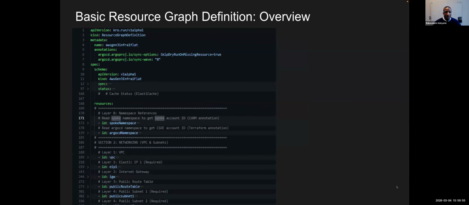Next slide. And here is a basic overview of our resource graph. Important sections here would be the kind, which is the resource graph definition, and the spec, which defines the instance that we're going to deploy. The spec in here has a spec.schema.apiVersion between lines 8 to 10 on this page. We use that to define the basic instance, and that is what we template for all of the instances that we're going to use.